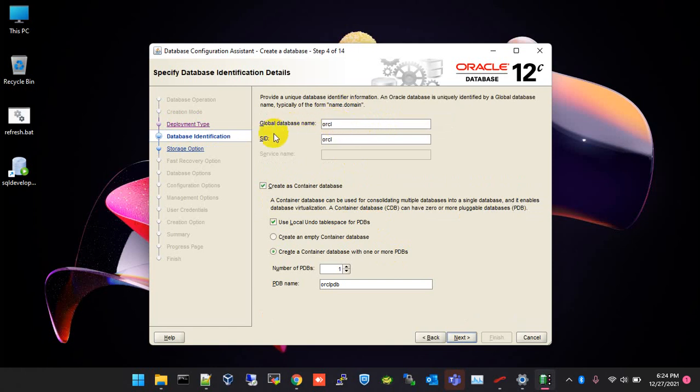Which one is the SID name? The one we created as the service name in the listener creation window. Create container database, yes or no. If you choose to create it as a container database, then a PDB database will also be created. That name is ORCL PDB. So I don't want to create a container database, so I uncheck this and press the next button.